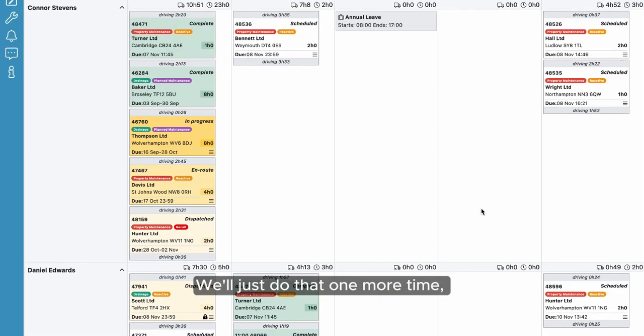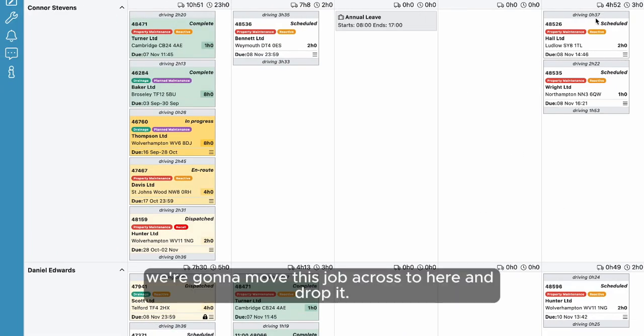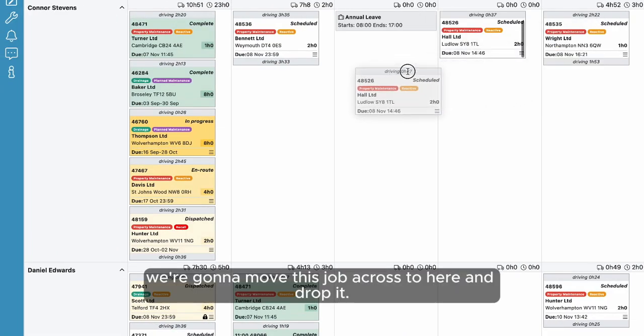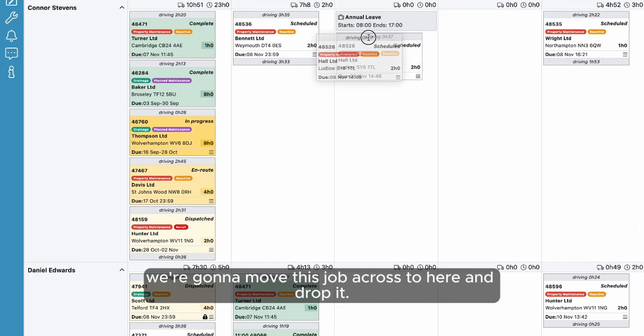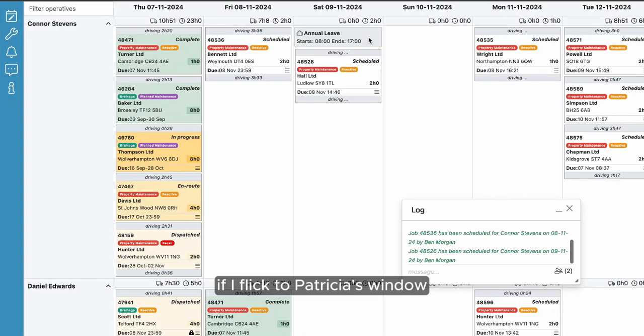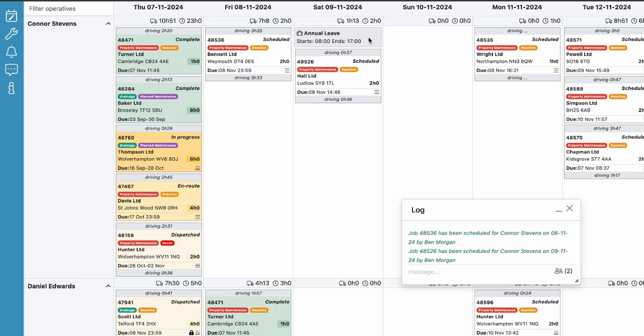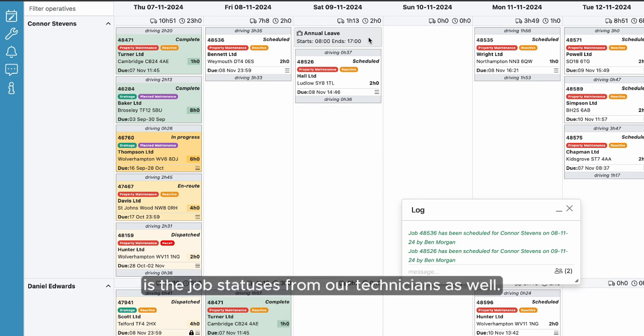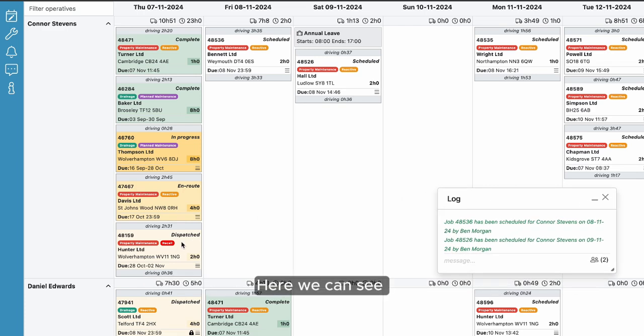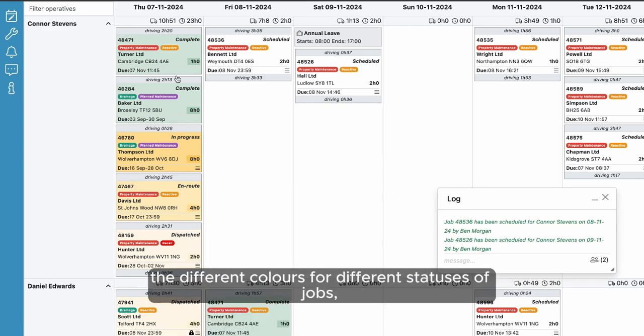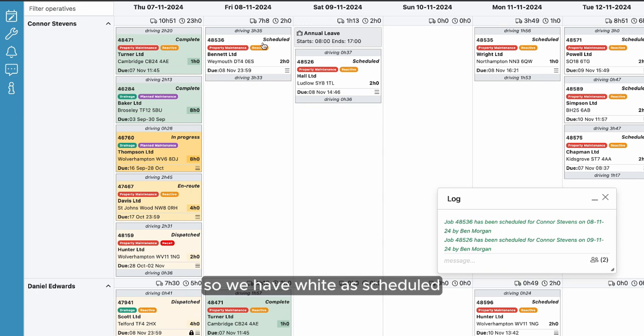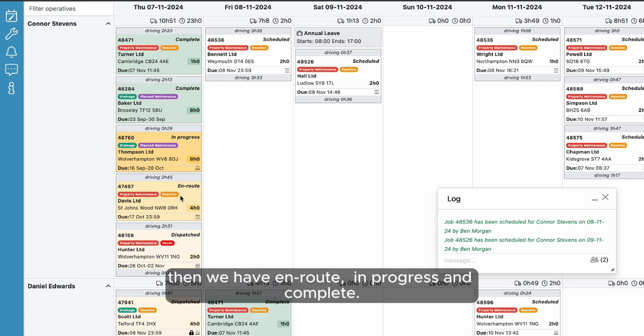We'll just do that one more time. So here we're going to move this job across to here. We'll drop it. If I flick to Patricia's window, we can see that moves automatically. The other thing that updates automatically is the job statuses from our technicians as well. So here we can see the different colors for different statuses of jobs. So we have white as scheduled, a pale yellow dispatched, then we have en route, in progress, and complete.